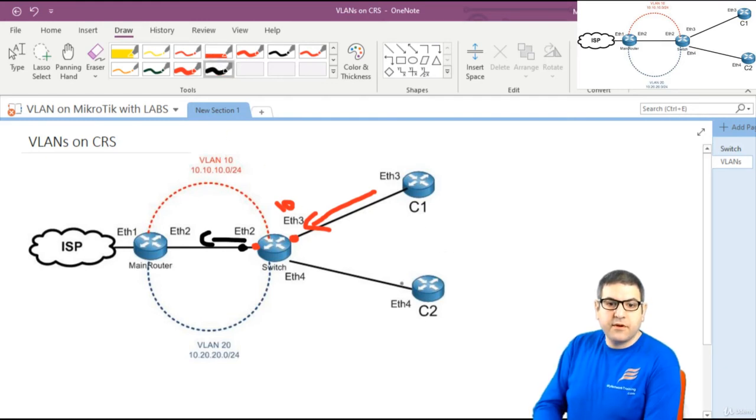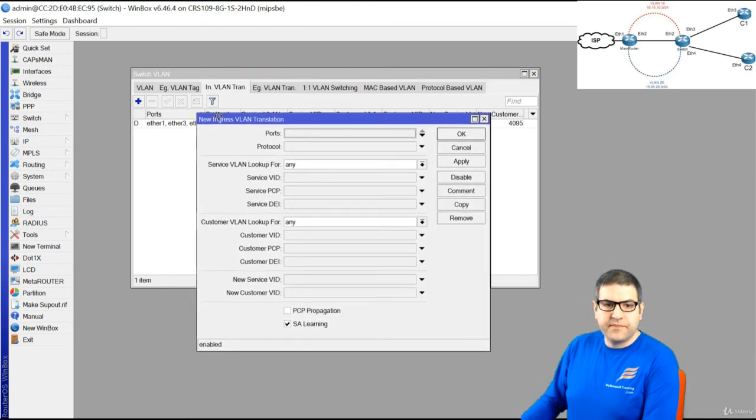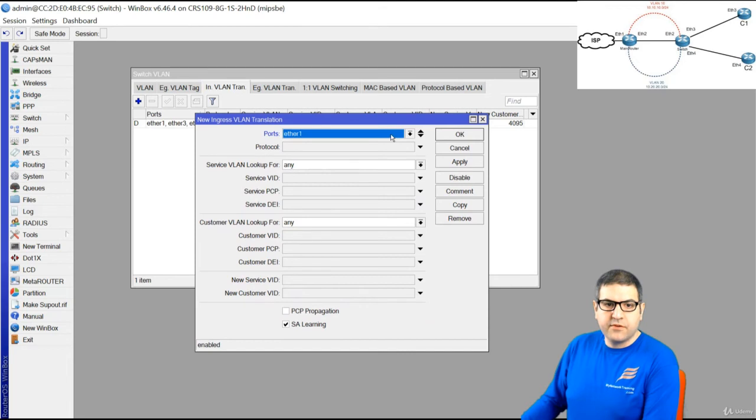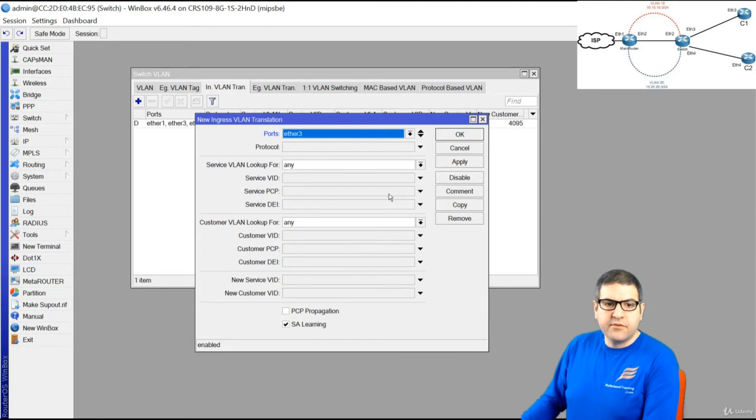And also over here, when it comes to Ethernet 4, so that's the ingress coming to the port, then it will be tagged as VLAN 20. Okay, so this is what we need to do now. So we go to the Winbox, and now we have to go here, the ingress. So I will create now one here, and I will say here, the port, which is on Ethernet 3. Then over here, you can put, if you want, customer ID 0, or you can keep it blank, no problem. And now you can say the new customer VLAN ID is 10.